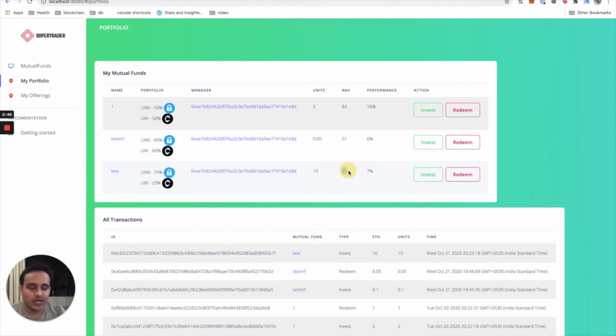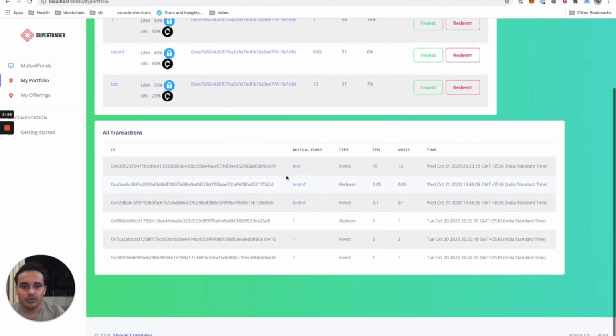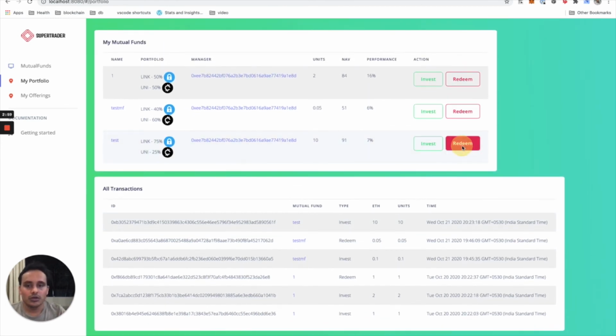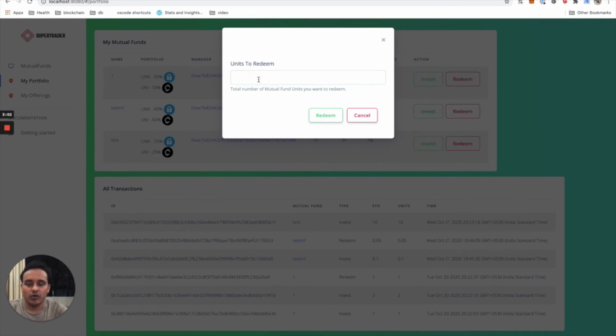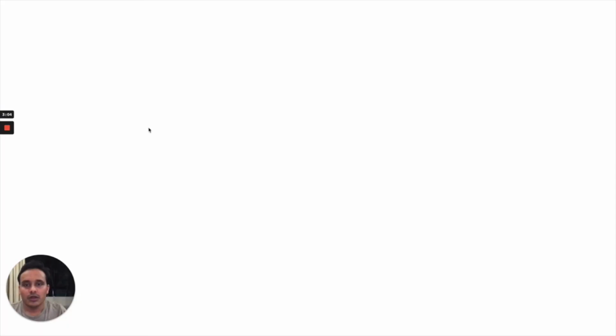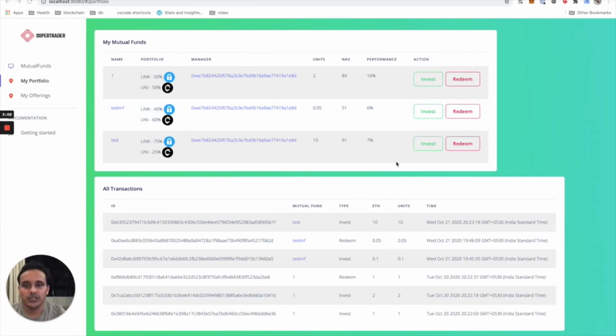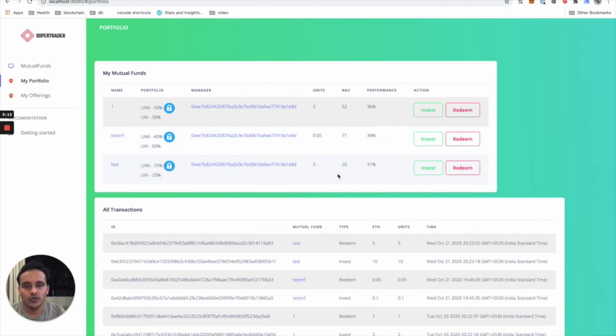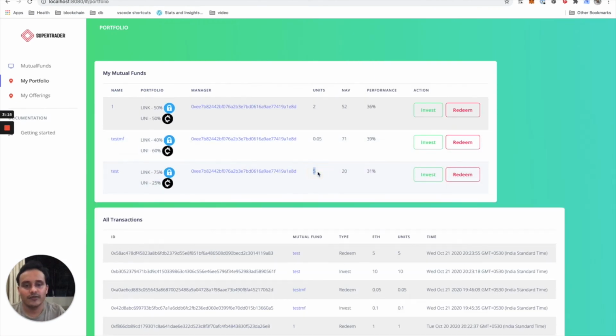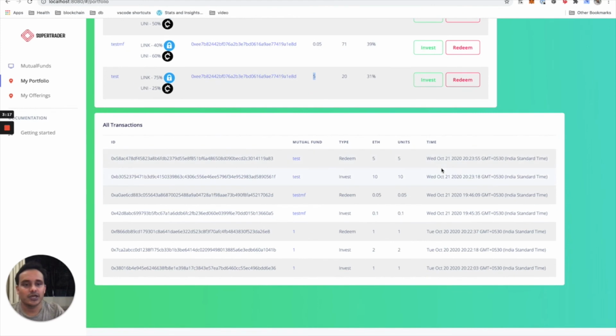The NAV is 91 right now. It shows me the profit percentage. I can choose to invest more in the same mutual fund or any of them, or I can choose to redeem. The transaction table below shows you all the transactions that you have had on your portfolio. If you choose to redeem, let's say I want to redeem 5 units of it. I enter the amount, and as soon as the transaction goes through, I can see the number of mutual fund units changes to 5, which was earlier 10, and I see a redeem transaction.